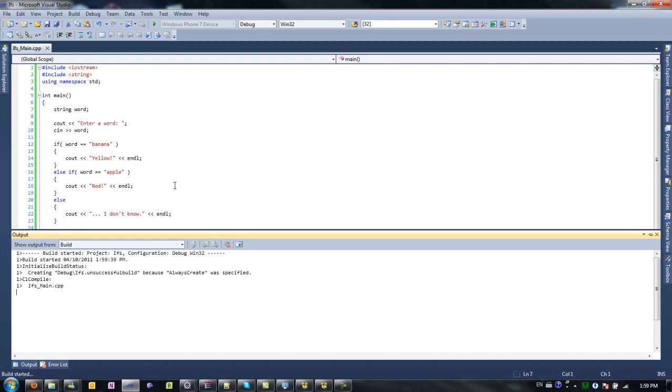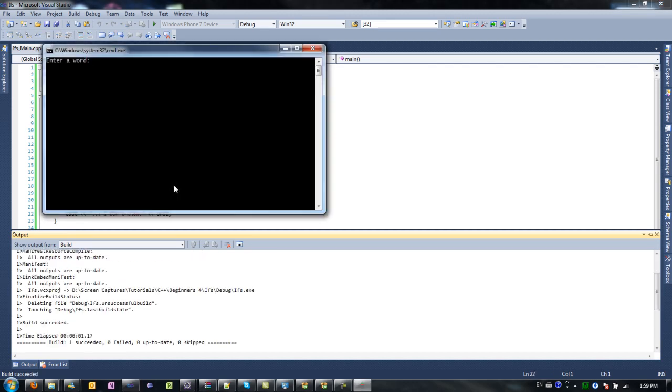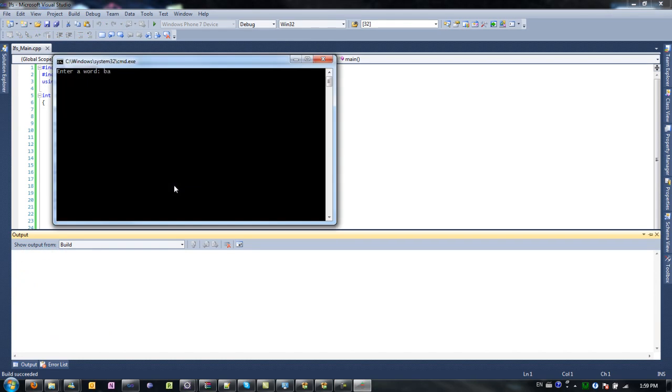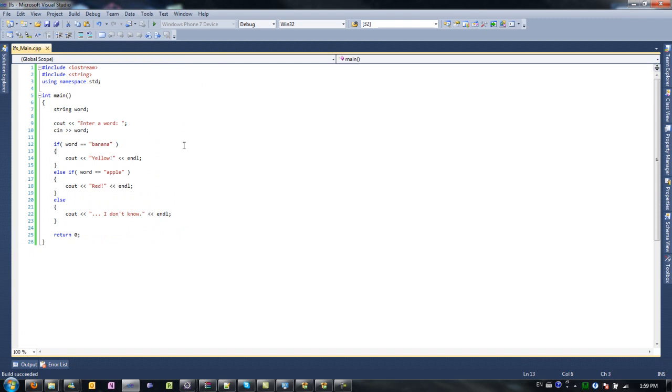So if we save around that now and see how it works, if I type in apple, it's red. If I type in banana, it's yellow. It's kind of like the easiest way to look at how an if statement works. I know how to do variables as well, but we'll just do it in the next video.